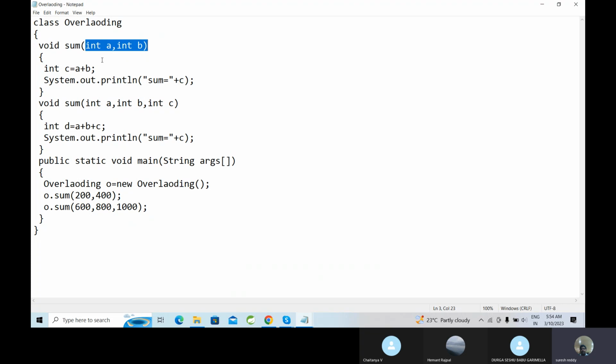This is the example program for overloading. I already explained: void sum(int a, int b), int c = a + b. System.out.println prints that two-parameter sum method. Here also, void sum(int a, int b, int c), int d = a + b + c. Print the sum value, sum = plus c. Okay, this is the overloading example program.